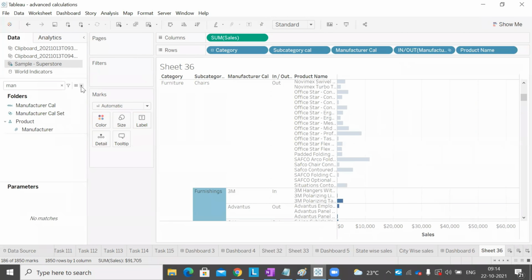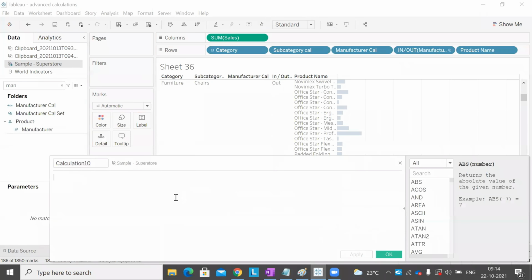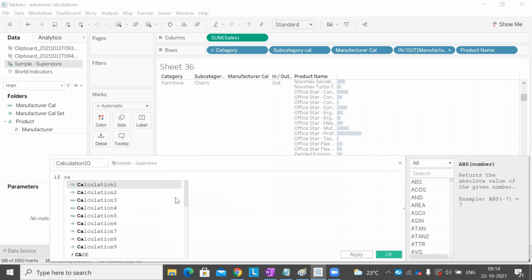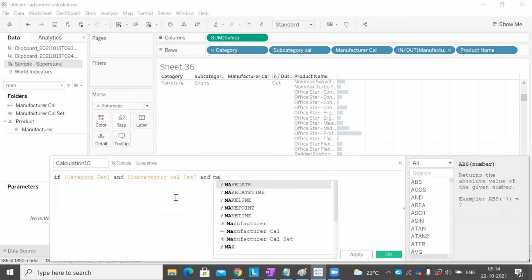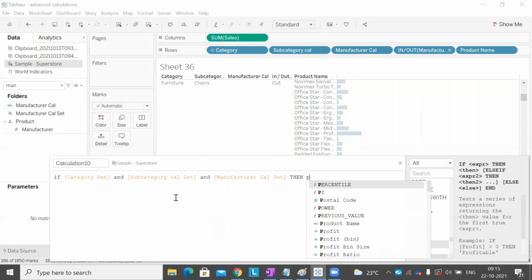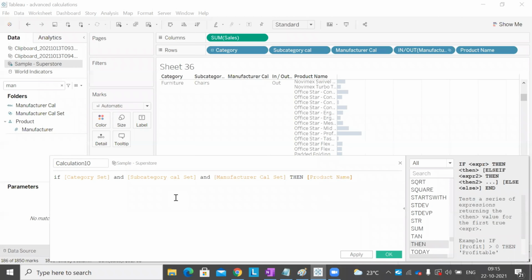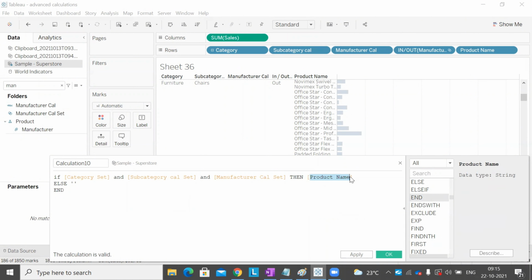In. So let's write a calculation. If category set, first category set, and subcategory set, and manufacturer calculation set, then only show my product name. Else it shows null. So this is my product name calculation.